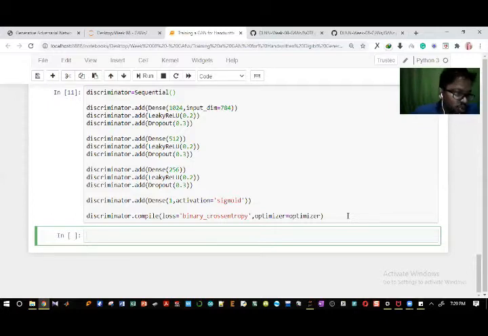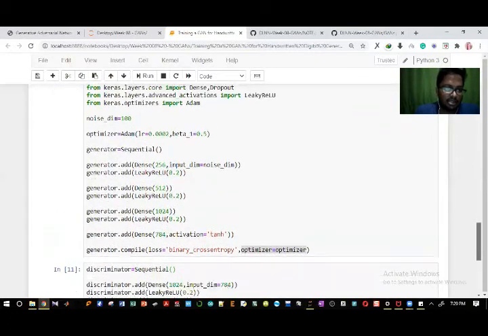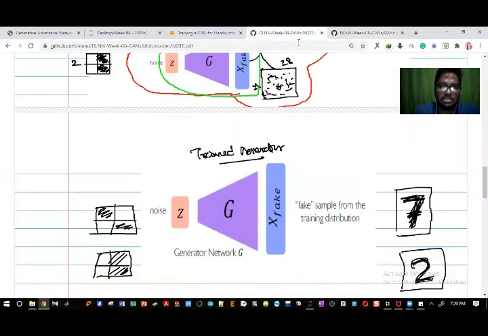The discriminator should be trained, right? So what we are going to do now, we have the generator and the discriminator separately. According to our theory, what we learned in the last sessions, we need to do it step by step.